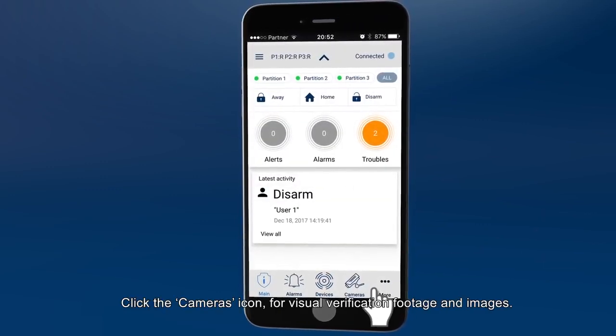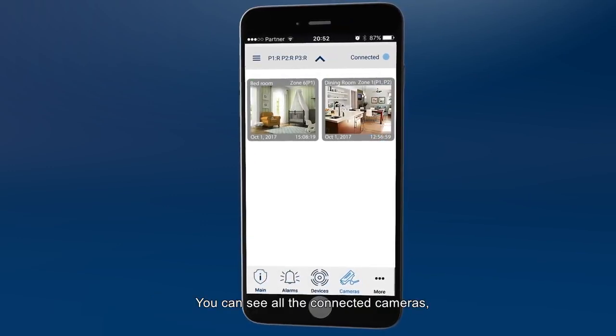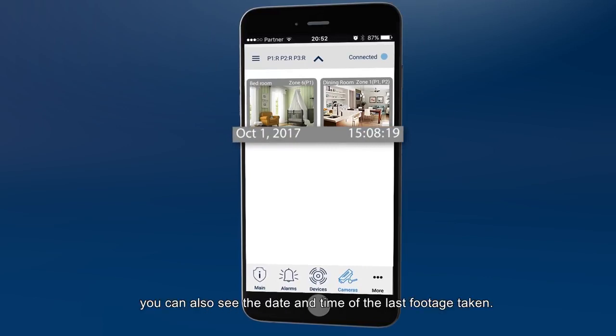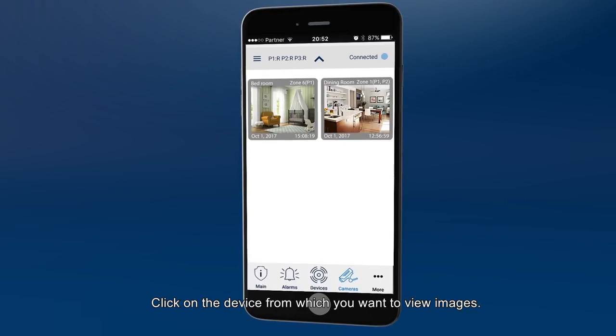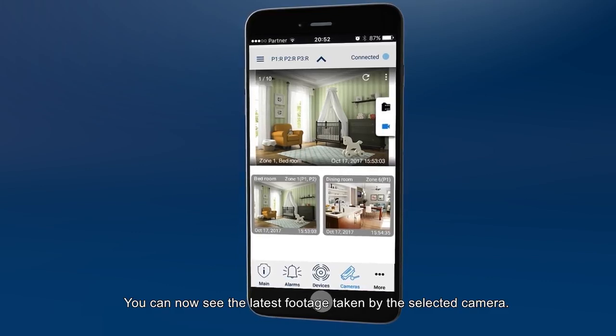Click the Cameras icon for visual verification footage and images. You can see all the connected cameras and in each camera view, the location and partitions it's connected to. On the bottom of the image you can also see the date and time of the last footage taken. Click on the device from which you want to view images. You can now see the latest footage taken by the selected camera.